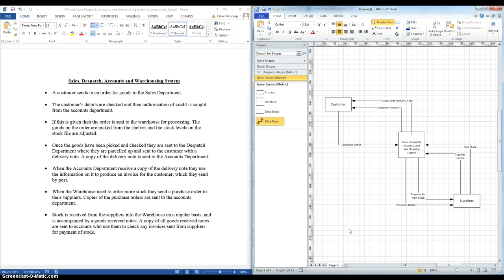So this should show you your context level for this scenario should look something similar to this. As I say, you may have chosen to call things slightly different names, but hopefully going through that step-by-step process to see how I've created it will help you have a go at the next one, which is your level 0.